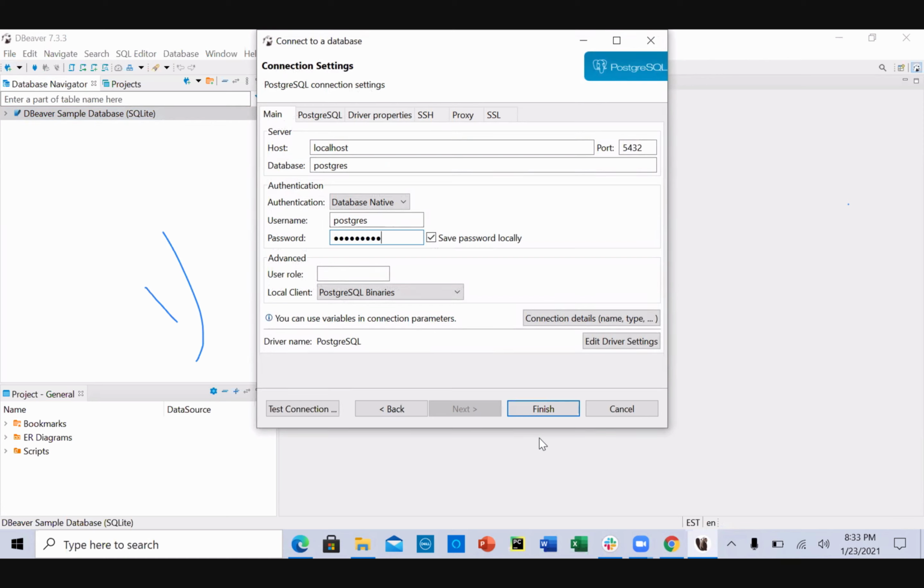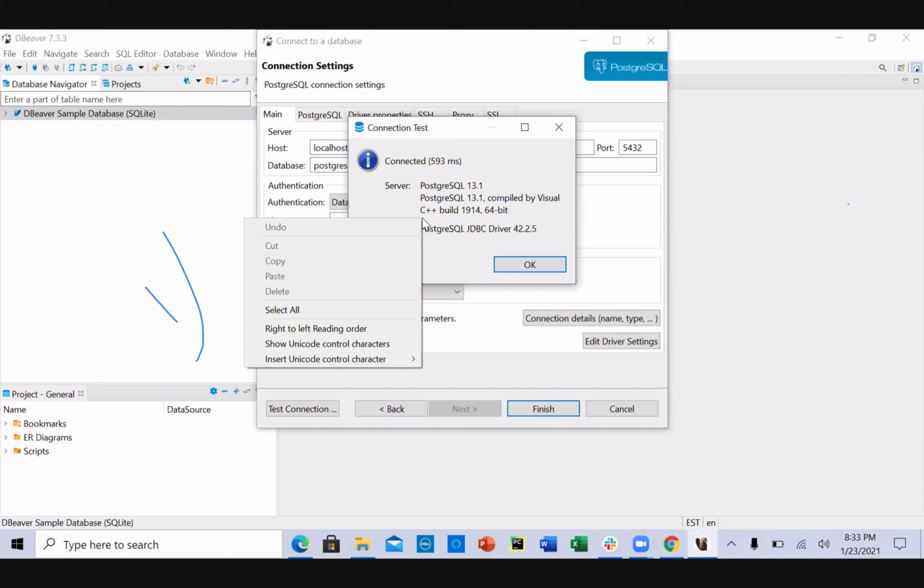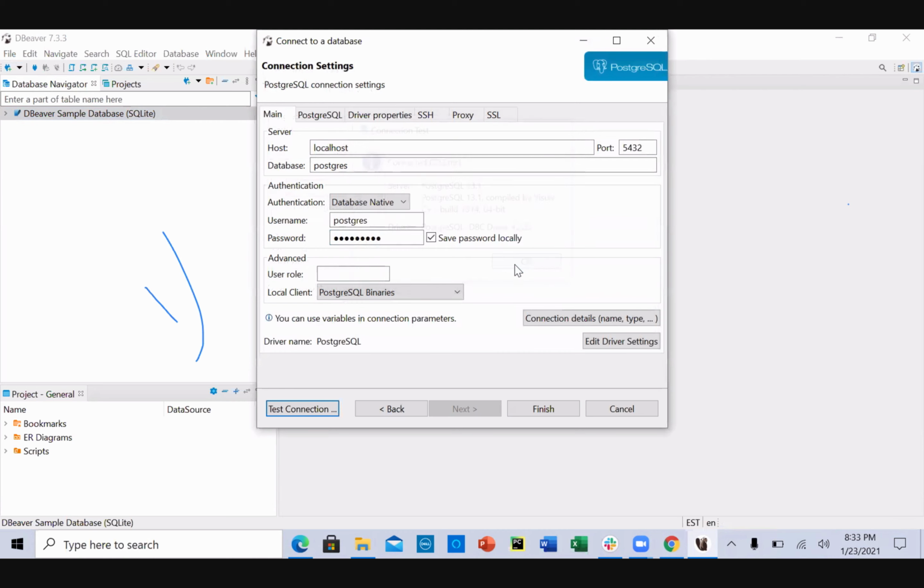Wait. Click on test connection. That will tell you whether your connection is successful or not. So you see it says connected. It means that you are connected to your Postgres engine inside of your laptop. So click OK. Even the C++ build. C++ is a dependency. So all these SQL engines are built with C++. So click on finish.